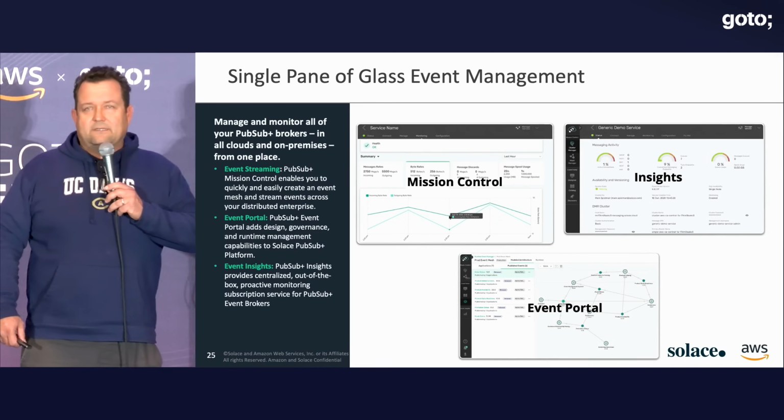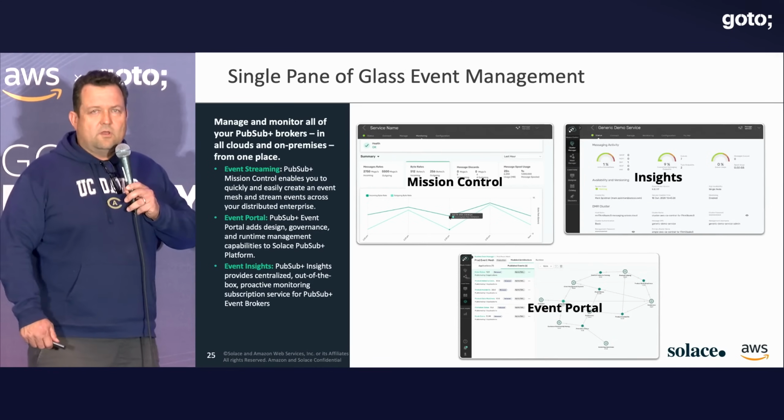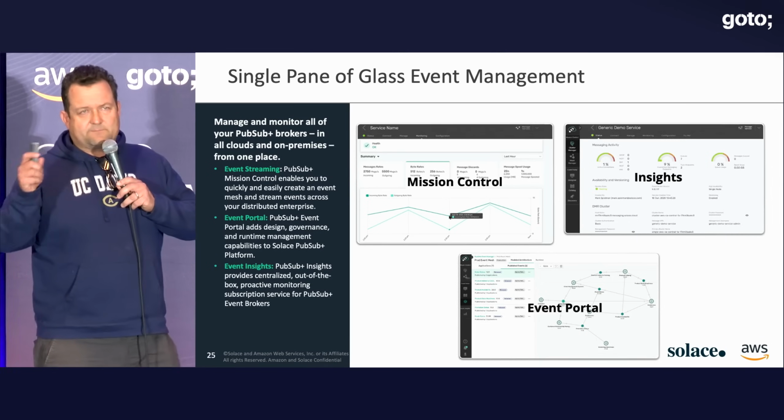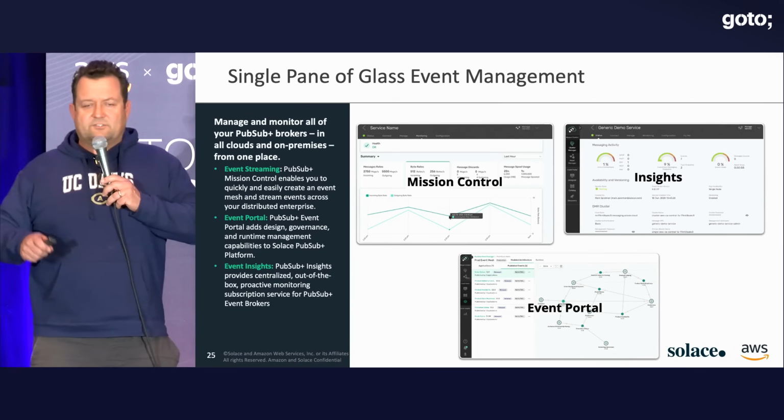Okay, so those are the main capabilities. I'm going to go through these slides pretty quick. So what are the manifestations of this? Number one, single pane of glass management. This runs in AWS, and as it suggests, provides mission control.